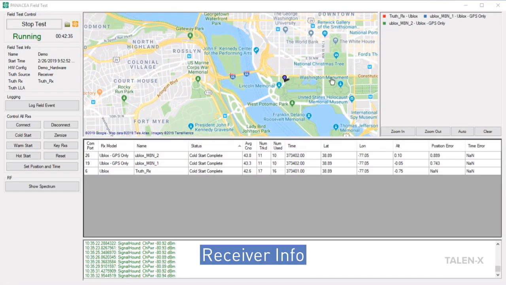Under the map, we see a list of all of the receivers in our hardware config and important information and data metrics relating to them. These include the COM port, receiver model, receiver name, the status of your receiver, your average carrier to noise ratio, number of SVs tracked, number of SVs used, GPS time, your lat, long, and altitude, position error, and time error.